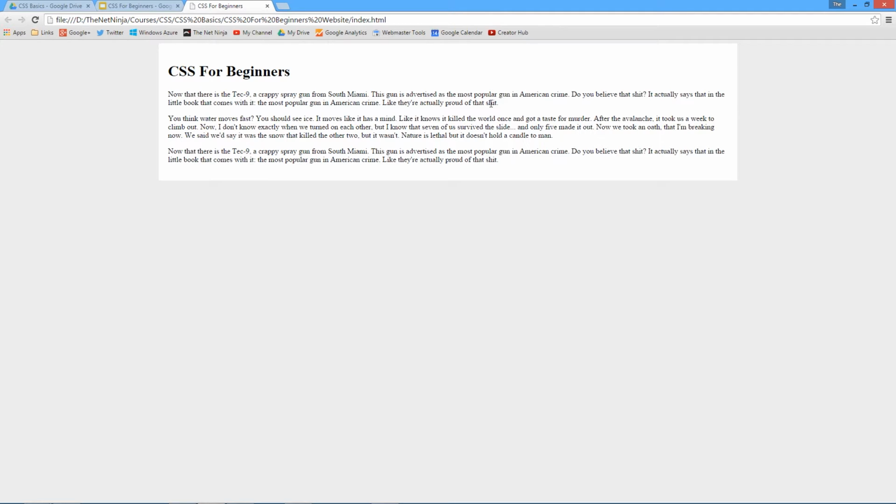And we said that the distance between the two lines of text within one paragraph tag can be controlled with the line height property. Remember, we give the line height a height that's going to allow for the font size and an additional space between the lines, okay?